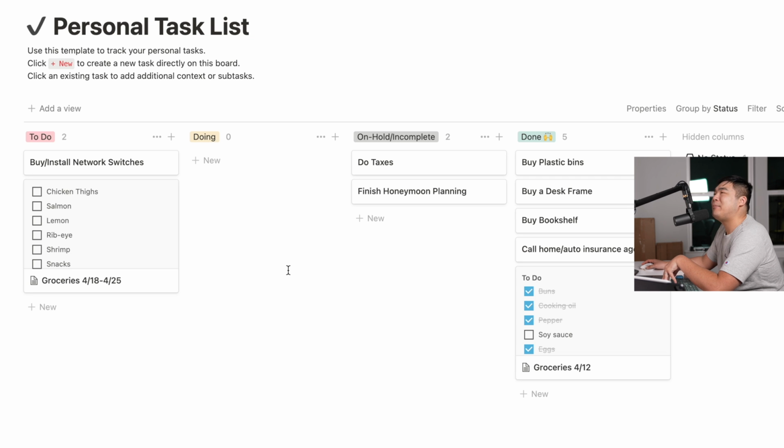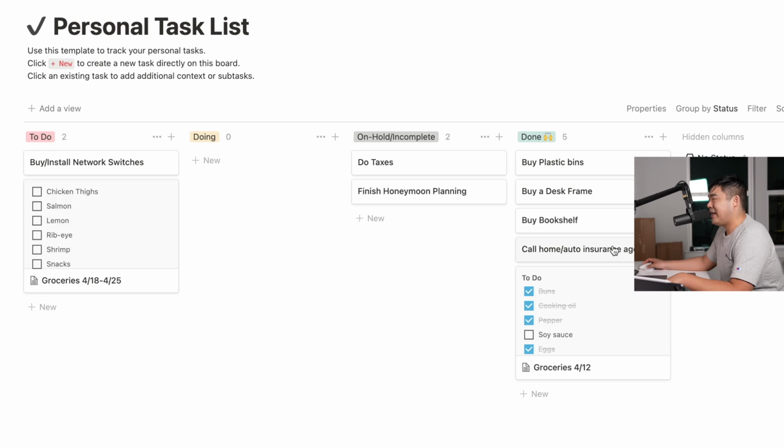Every time I think of something that I need to do, I dump it into this board. I bought a bookshelf that you've probably seen in my recent videos, and I called my home and auto insurance agent because that's who you need to call around the time when you move. And here you can see my groceries list from last week. As you can see, I got pretty much everything I needed except for soy sauce.